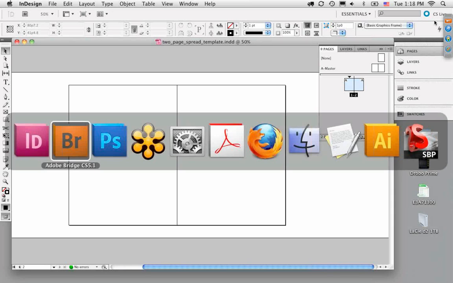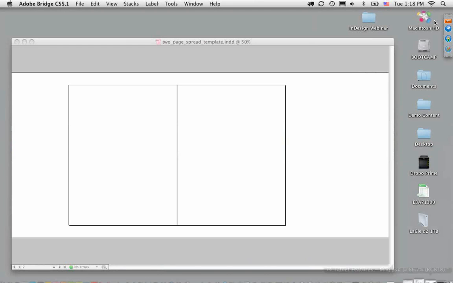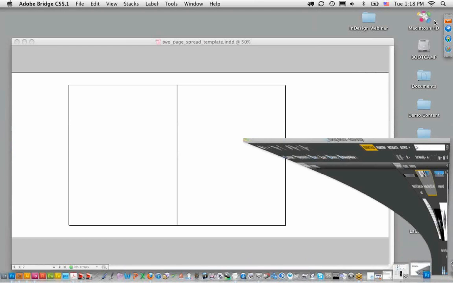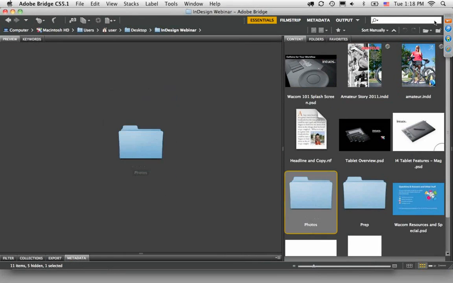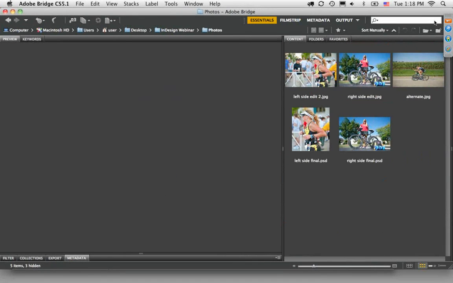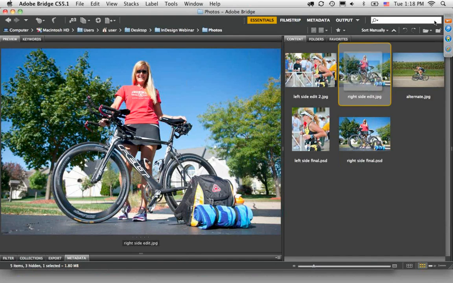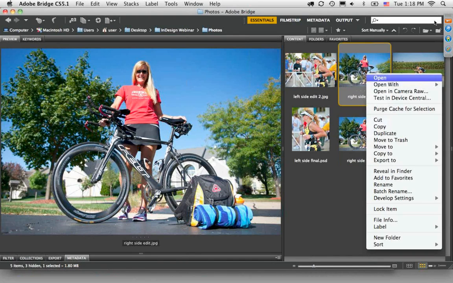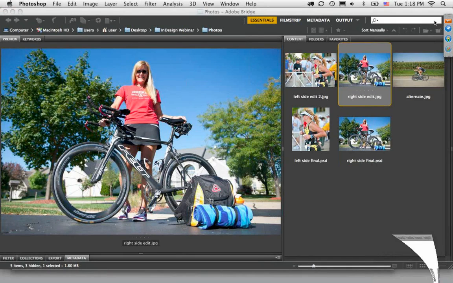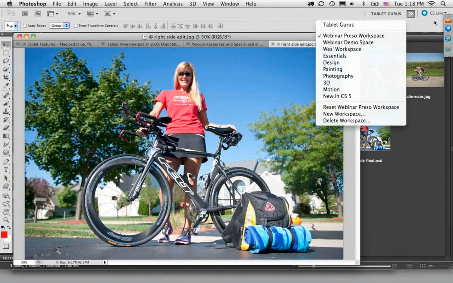So we're going to go back over to Bridge. There we go. And we're going to grab our images. I'm going to start off with the image that we want to use on the left. I've got some images right over here. This right side final, I've created somewhat of a Julia Child's version of this layout. So I've got one that's already completed, but rather what I'm going to do here is just start with this one. We're going to go ahead and open this in Photoshop.